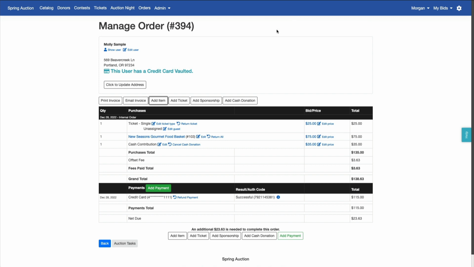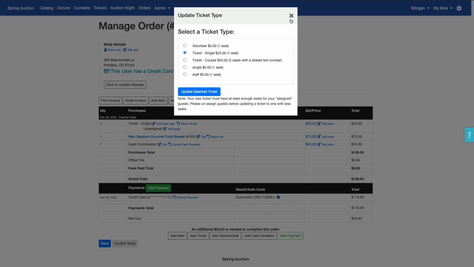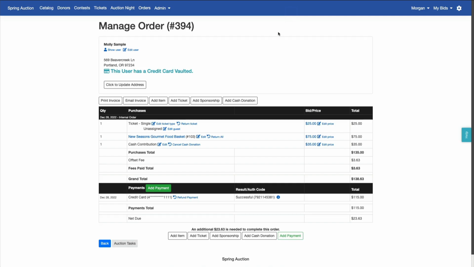Plain text links are provided on each line item. Use the Edit link to exchange for a different item or to change the quantity. Use the Return link to remove the item from the order or adjust the price.